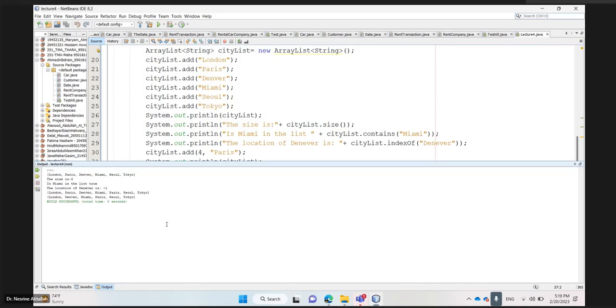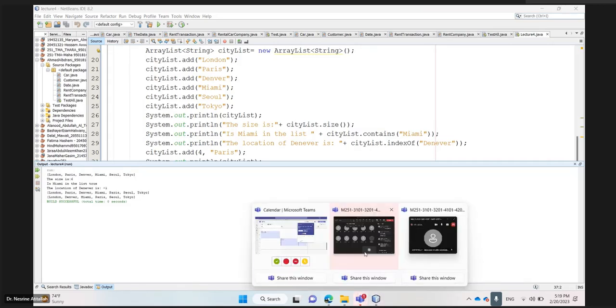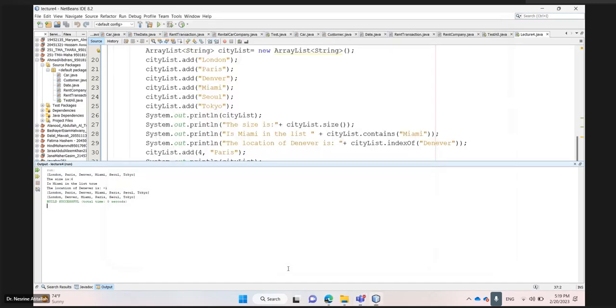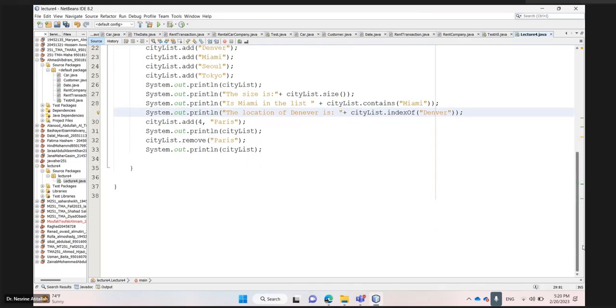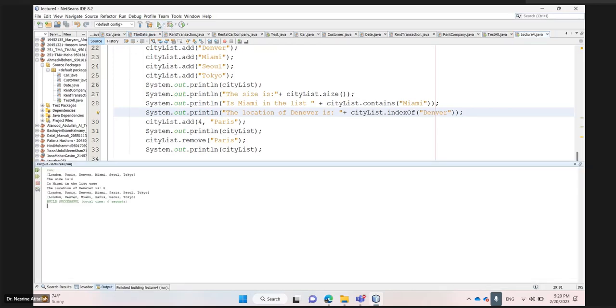-1. Why is it -1 here? What do you think? Why is it not giving the position of Denver here? If you see, we wrote Denver different from this Denver. This is Denver and this is Denver. If this method does not find the city, it will return -1. Otherwise, it will return the position. This Denver is not found in this list because we wrote Denver without this E. So if I run again, it will not be -1, it will be 2.